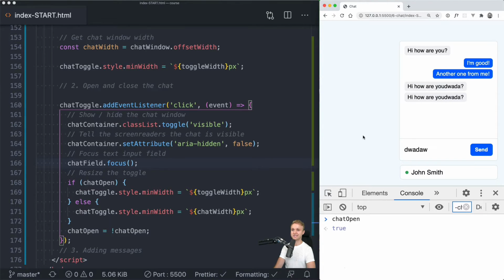Okay, so now if we wanted to tackle the closing problem, we can only close this thing by clicking on this button. But of course, we want to close it also by clicking outside here, as well as by clicking the ESC button.